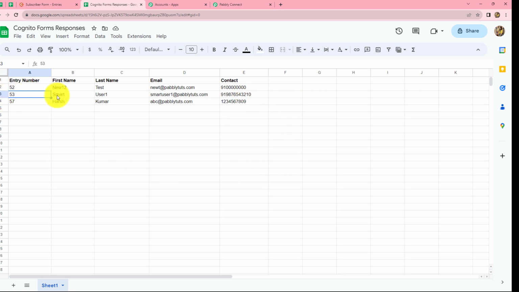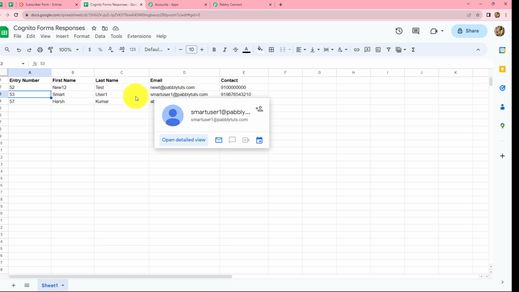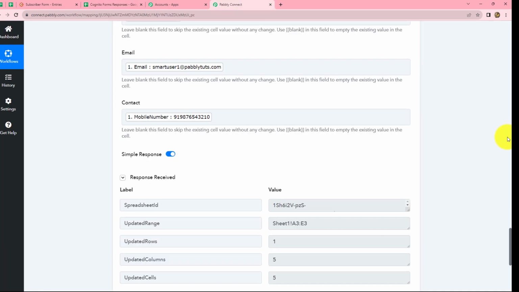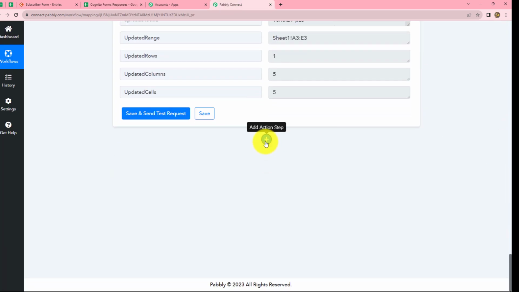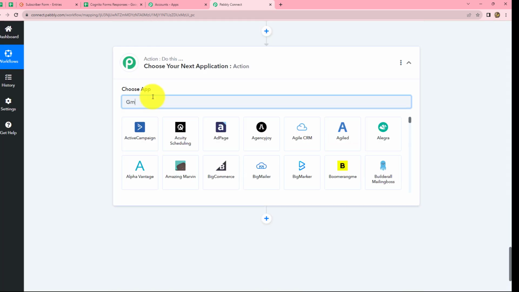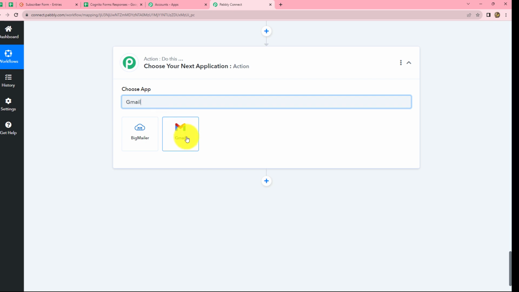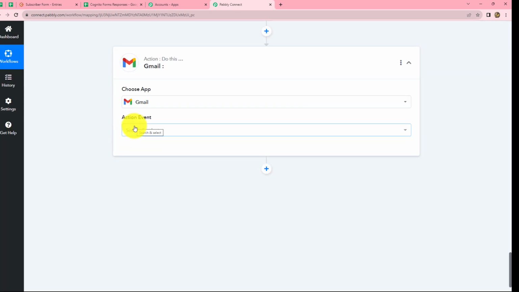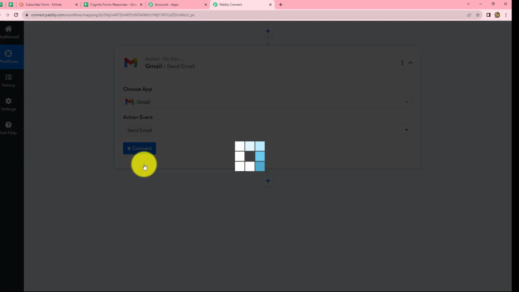Now what we are going to do, we have to send an email to this particular user who has made the request in order to update the entry. So we are going to use Gmail for that. We will again go to Pabbly Connect and we will click on this plus sign in order to add one more action step. And now in our action application, we are going to search Gmail. Let's select it, and now our action event. So we want to send an email notification.